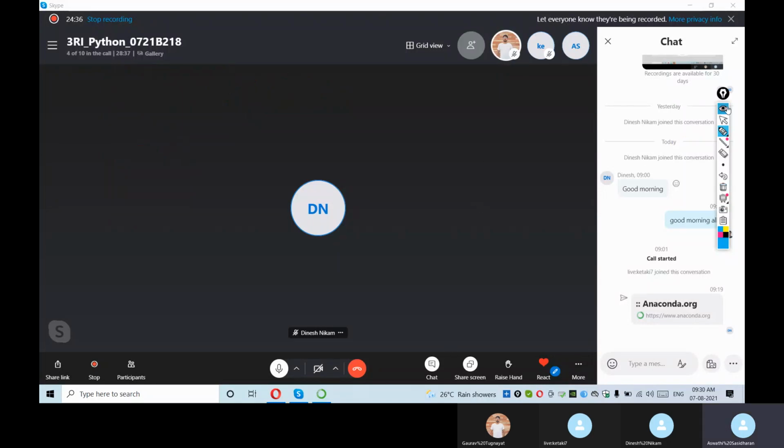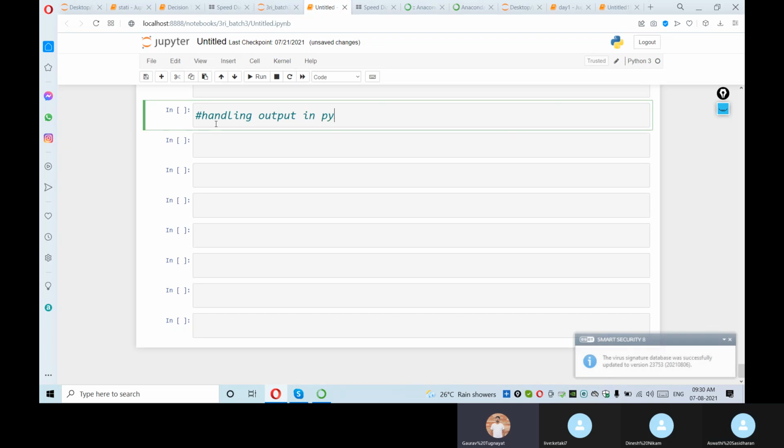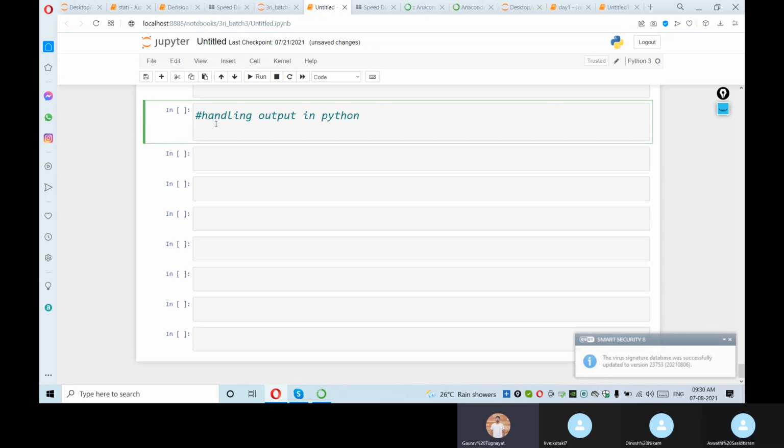So input and output means what? When I say handling inputs and handling outputs, let's start with handling outputs. What is output? Output is the result of the code that we are writing, or the set of instructions that you gave. Anything that data you want to communicate to the user or display onto the screen, we call it the output.